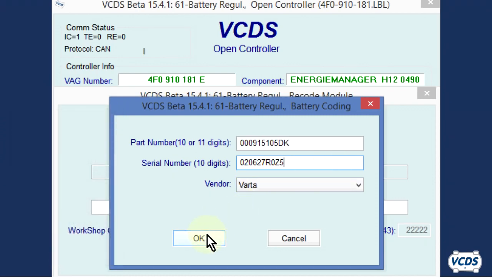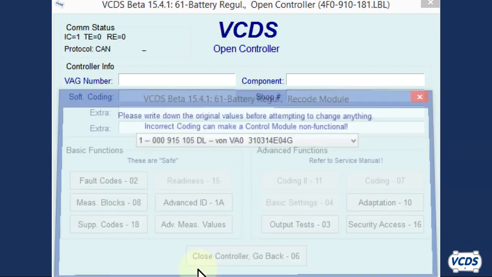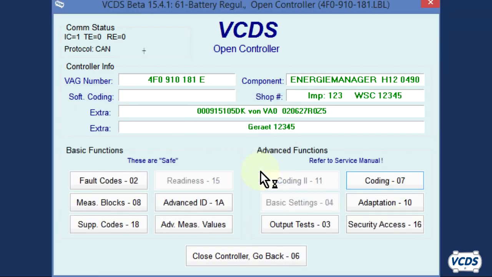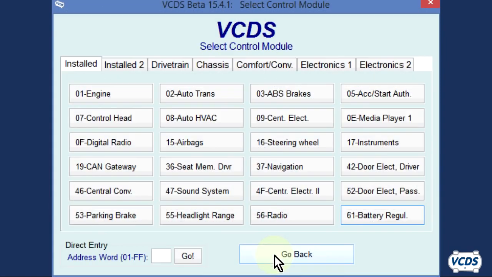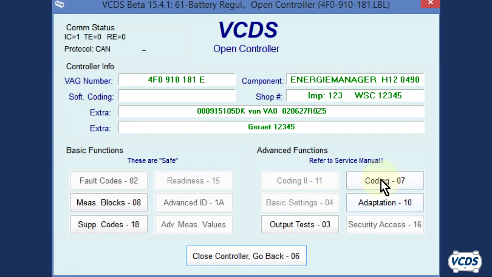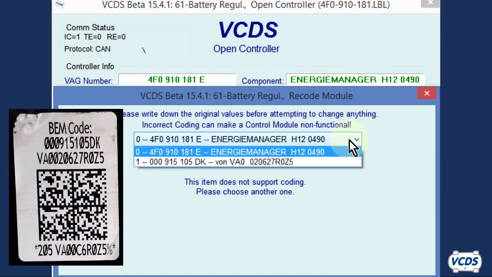Once the information is correct, click on OK, then click on the Do It button. You should get a coding accepted message. Click OK. Then click Close Controller, Go Back 06 to exit out of the control module. If you wish to verify the coding of the battery, connect to the Battery Regulation module, go into Coding, and from the drop menu, look at the information from option number 1. You will find the stored battery part number, vendor code, and serial number.